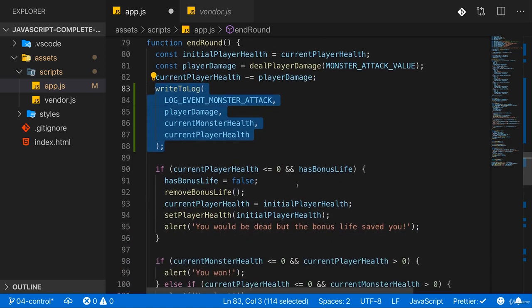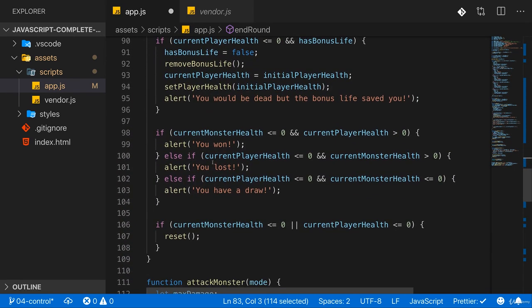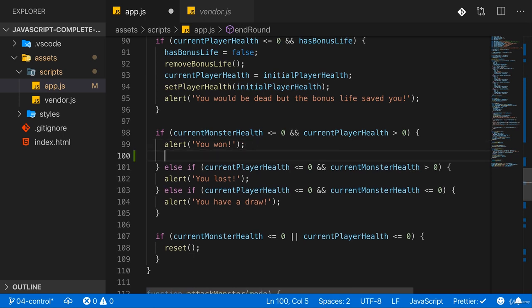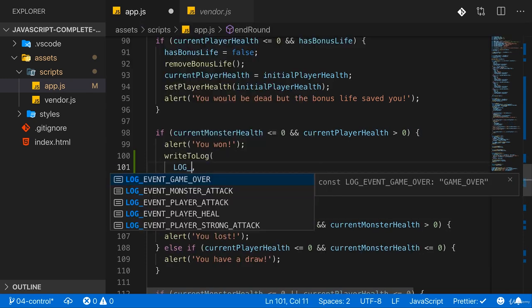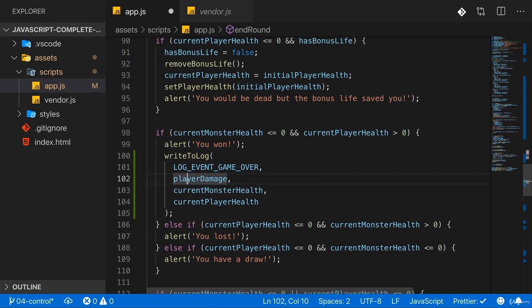Now I also want to log when the game is over, and that of course is the case whenever we also call reset. But I need to know whether we won or lost or had a draw, so I will actually write to the log here in these checks where I do know whether we won or the monster won. And then here I will create my log event game over. The value which I now pass in is not the damage, but instead the result of the game. So here that could be player won, whatever you want to use here. That's any text you want to put into your log message, into your log object.